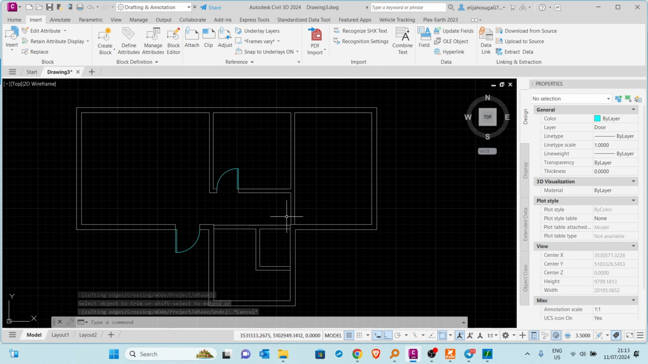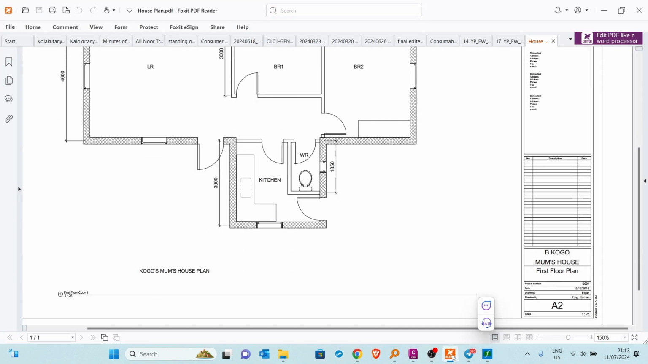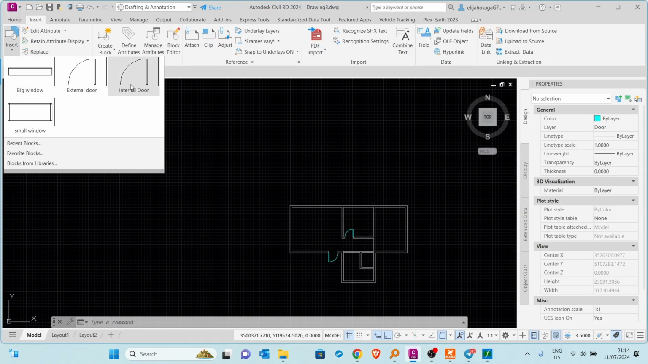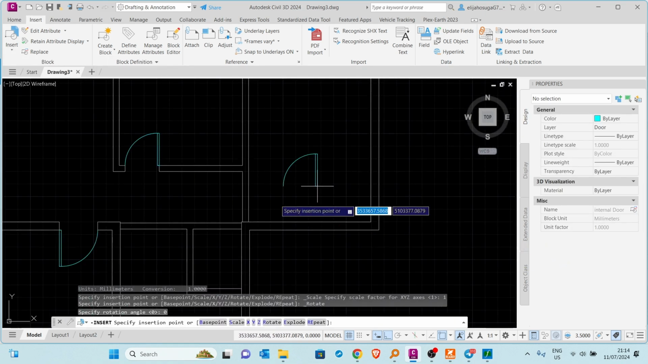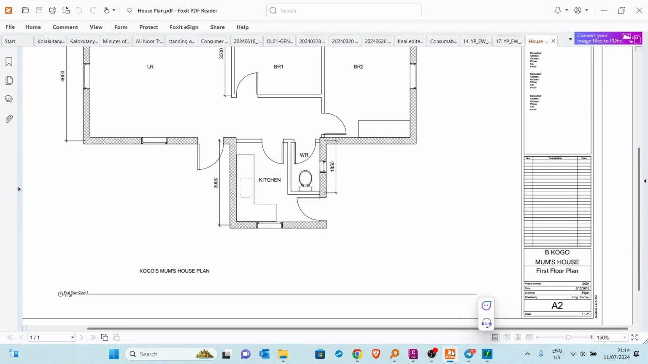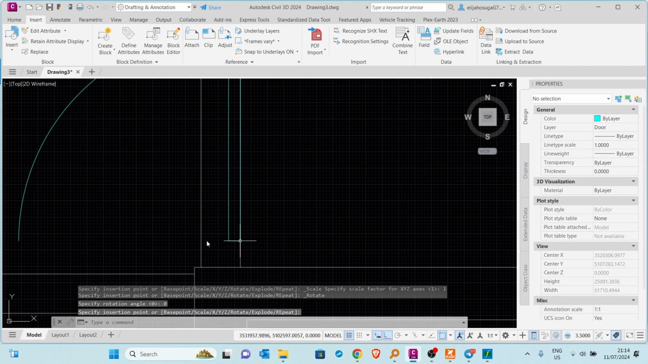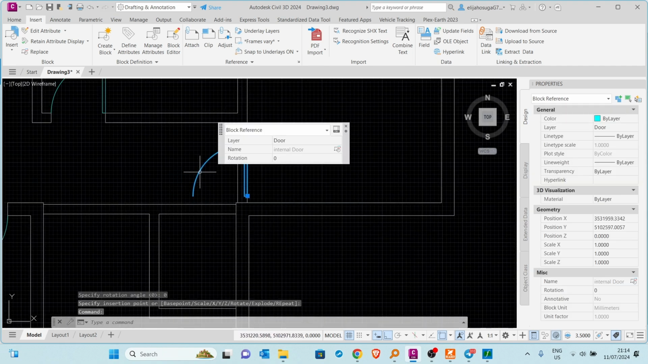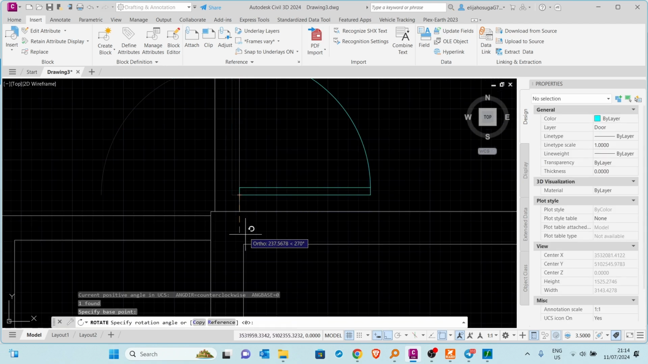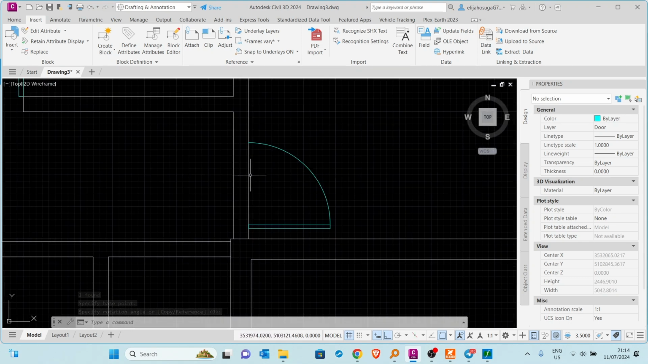Let's do again a door for the other bedroom. Insert the block again, internal door. We come and place it somewhere. Hit it. Rotate, RO, enter. You click on the hinge point for your rotation. And then you trim, TR.